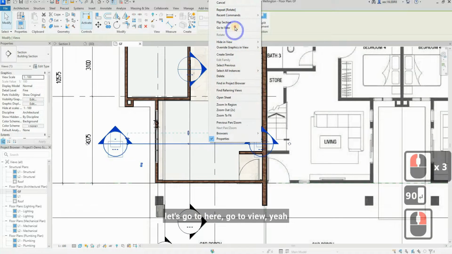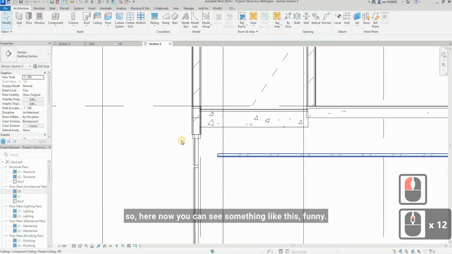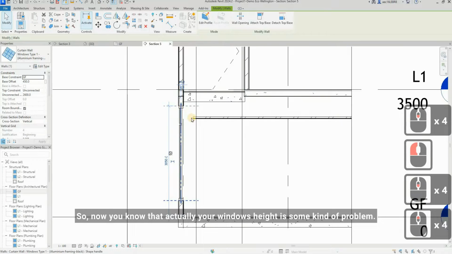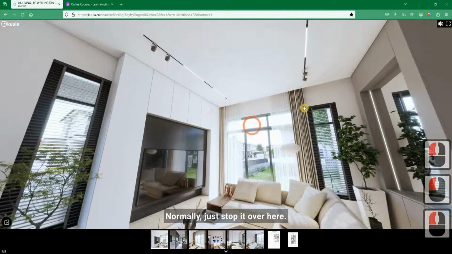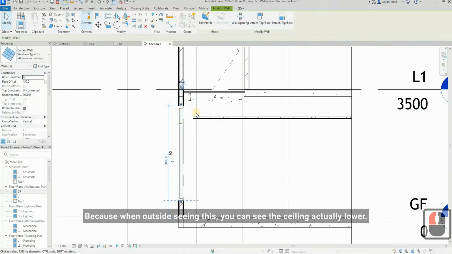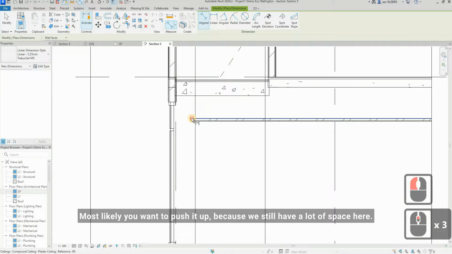Let's go to here, go to view. Yeah, so here now you can see something like this, funny. So now you know that actually your window height is some kind of problem. Normally it just stops over here. So there's an over height, because when you look outside, you can see the ceiling is actually lower. Most likely you want to push it up, because we still have a lot of space here.